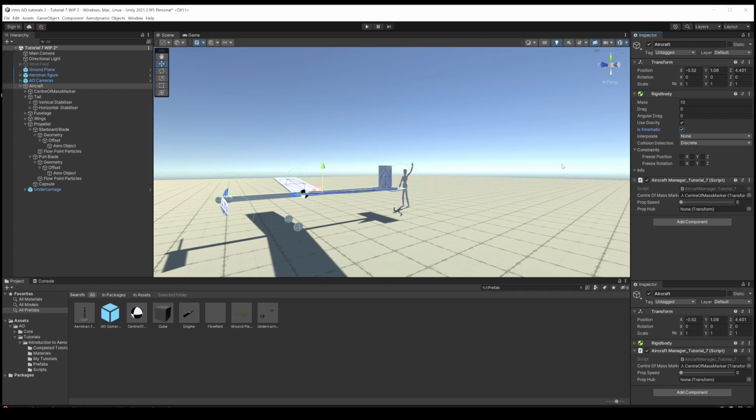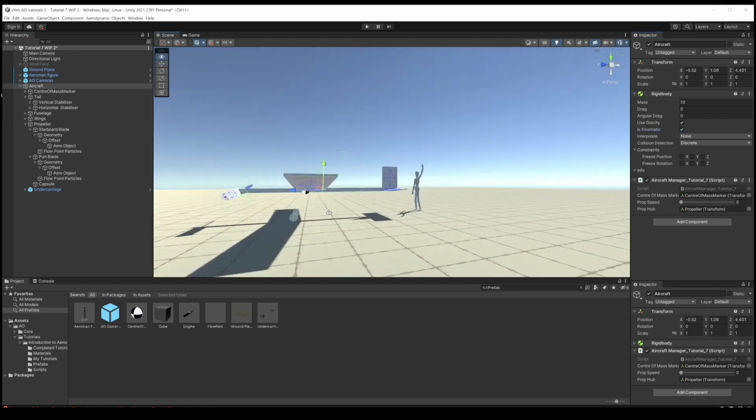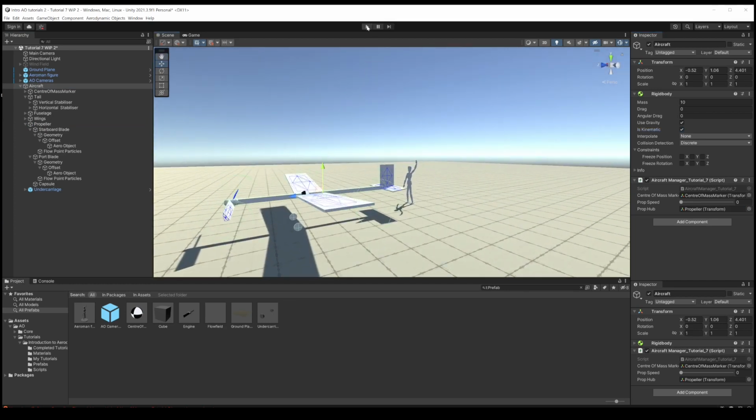And we now finally need to connect up the propeller with the code that's going to make it spin. So we're missing here a reference to the prop hub. So I'm going to drag the propeller into there. And fingers crossed, we've got it all set up. Let's try it.